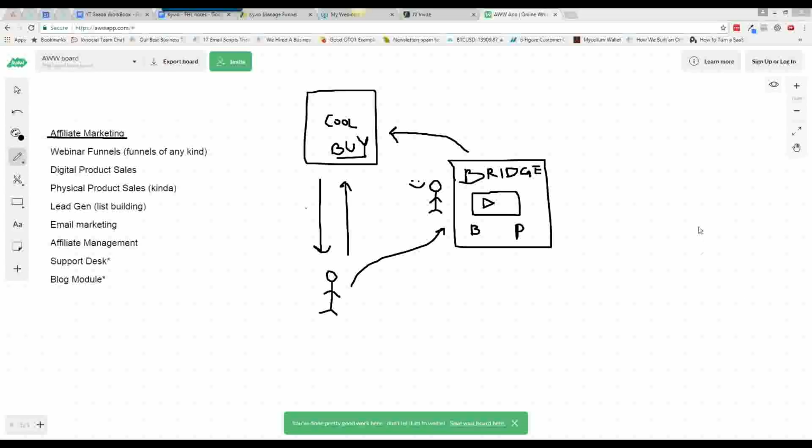Perfect. Okay, so let's go ahead then and look at the second kind of funnel, which is now the webinar funnel. So let me just quickly delete all of this because it's fun to do so.